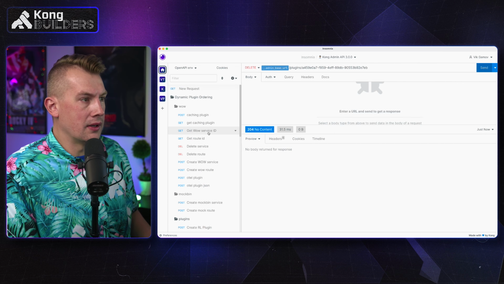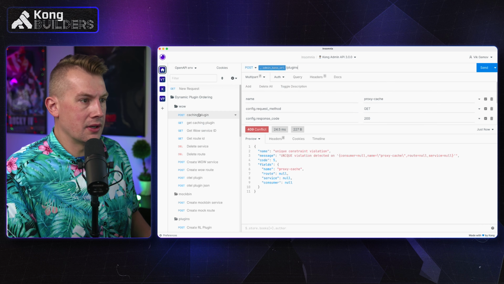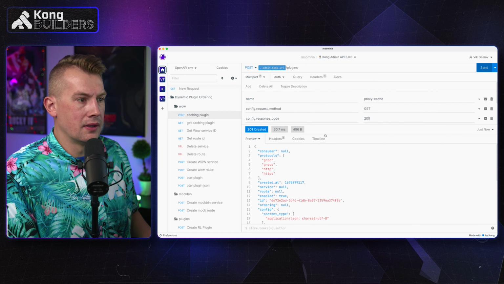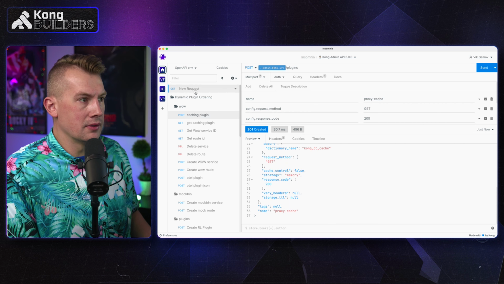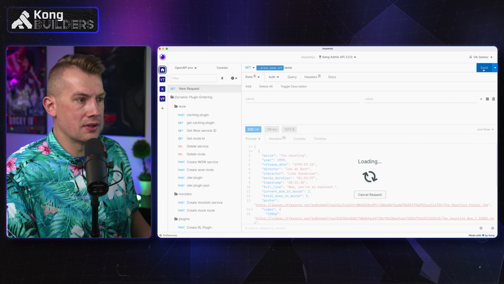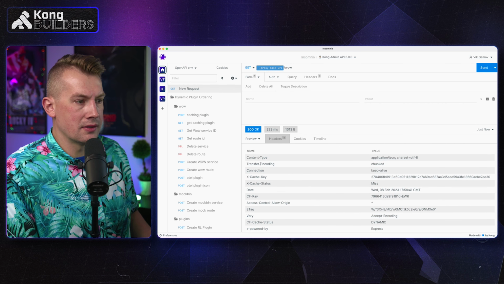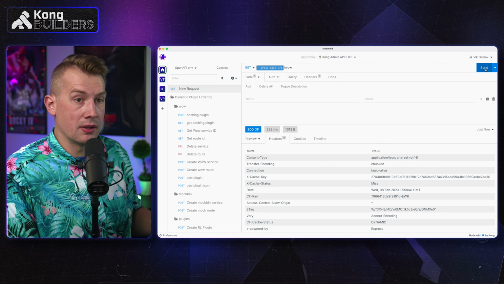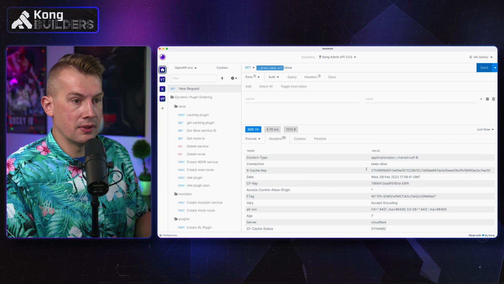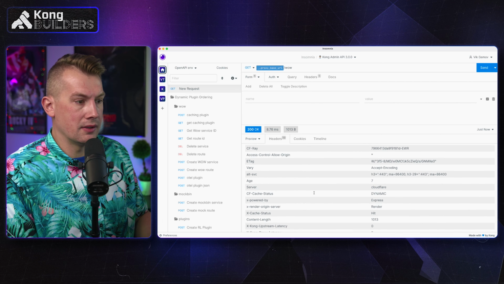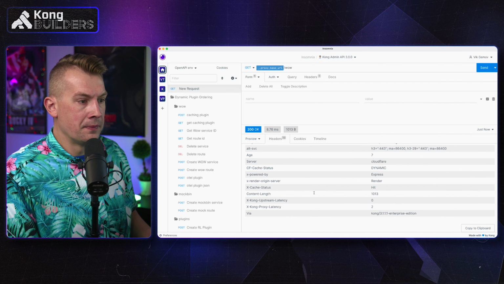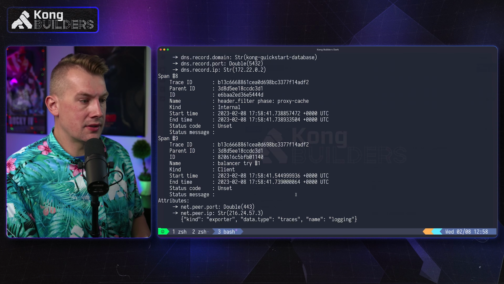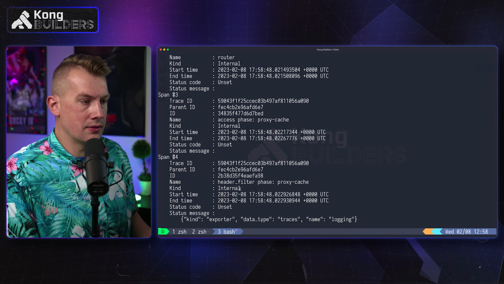Okay, cool. And after that, I'm starting the caching plugin. Okay, caching plugin is enabled. So we can just send the first request. We get the headers, says X-Cache-Status: Miss. So the second one will be a hit. Okay, so we get the key and it's somewhere in the cache. Hit. All good. Now, waiting until this gets propagated into our Datadog.